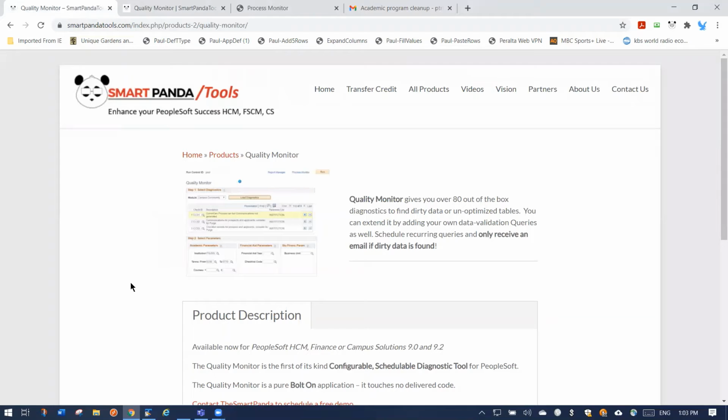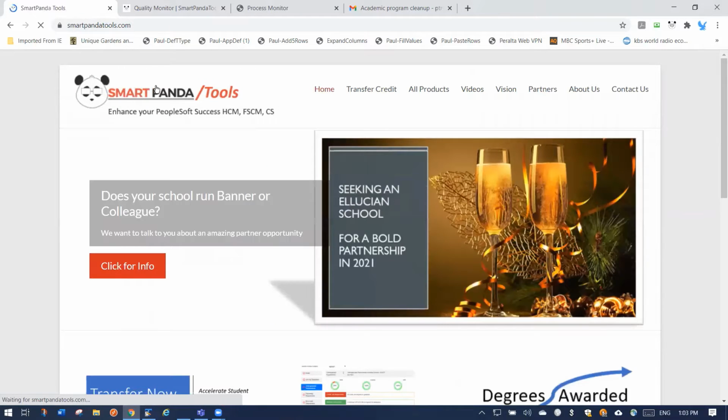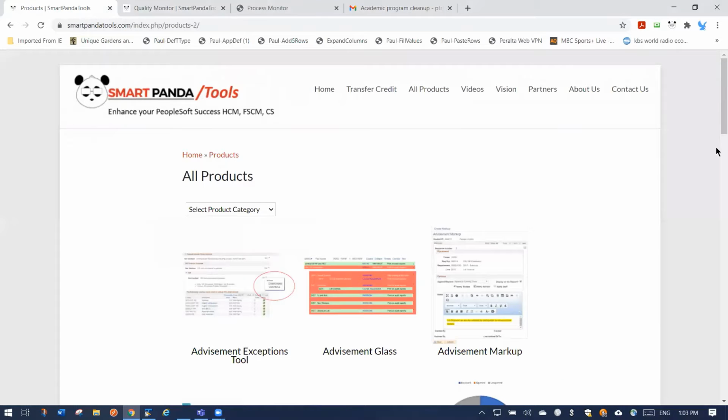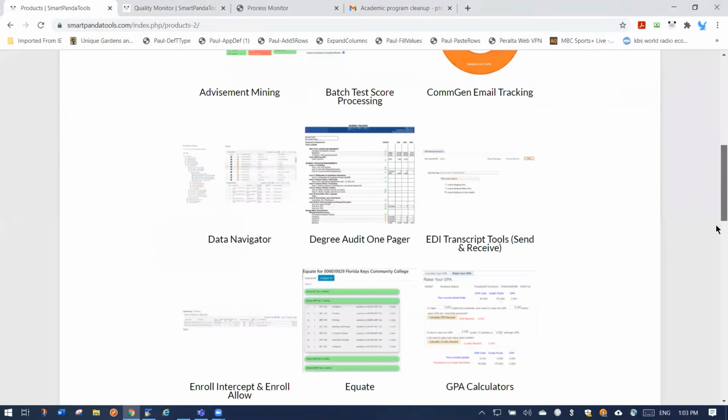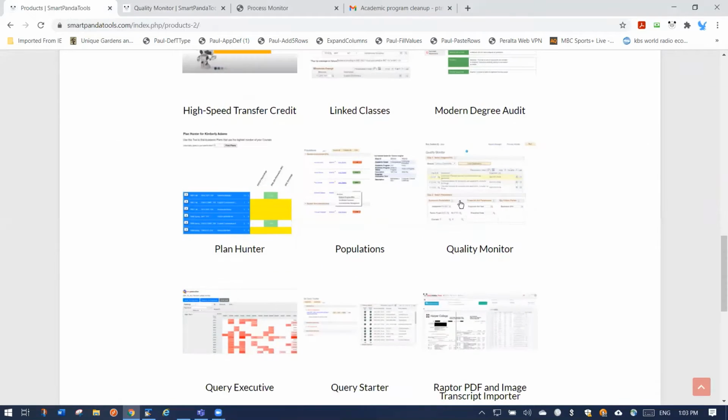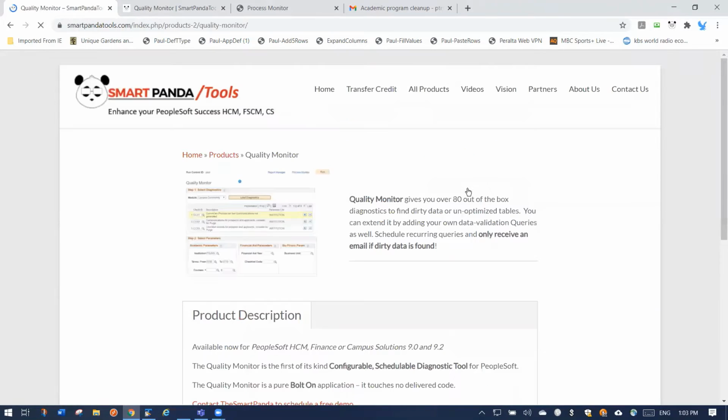Talk about one of our tools called the Quality Monitor. And you can find Quality Monitor by going to smartpandatools.com and then go to All Products and go down to Quality Monitor here. And so we're going to talk about Quality Monitor and give a little demo of it.